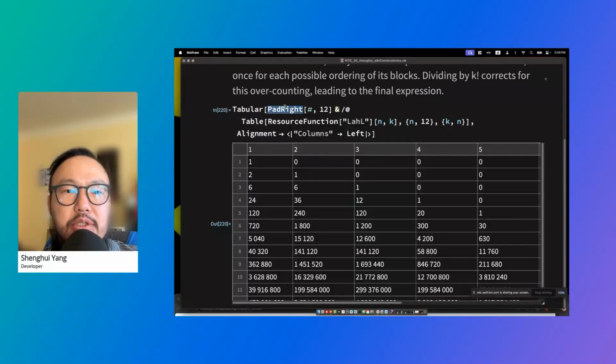you can see I use a function called PadRight, because Lah number 1 with the second argument larger than 1 does not evaluate. If you only have one element, there's no way you can break it down into 2 parts. So it automatically does not evaluate, and you have to put in a PadRight, to put all the zeros inside the list.